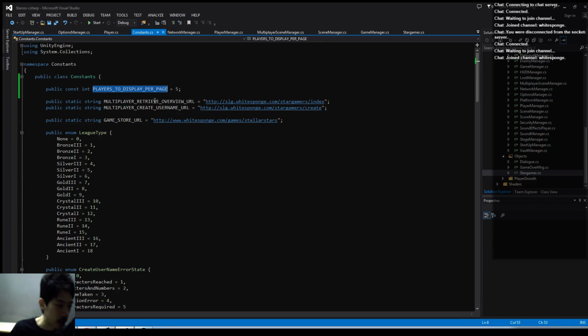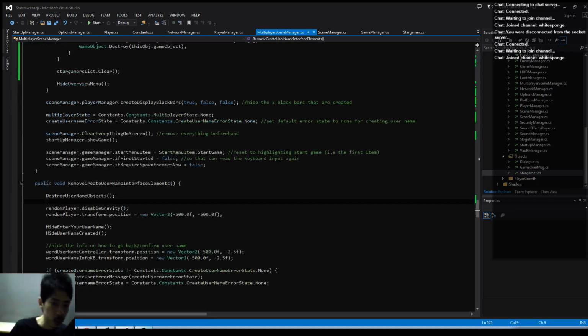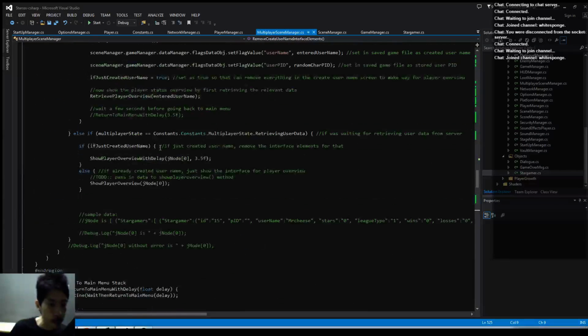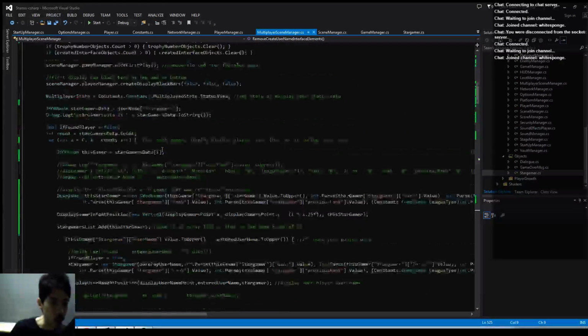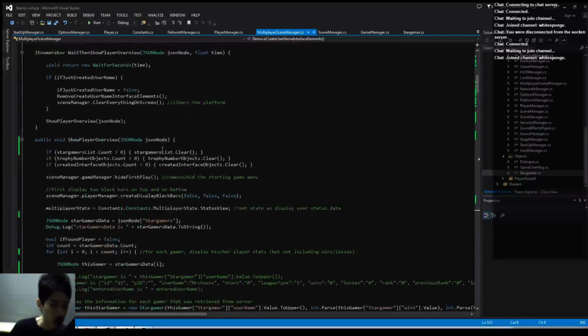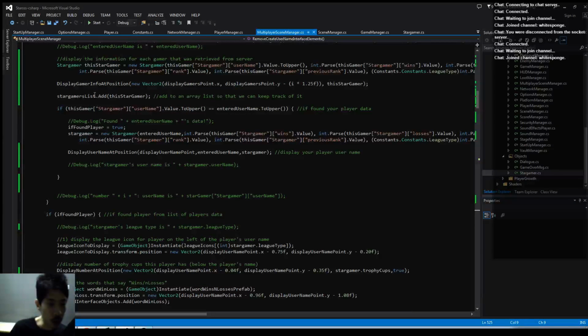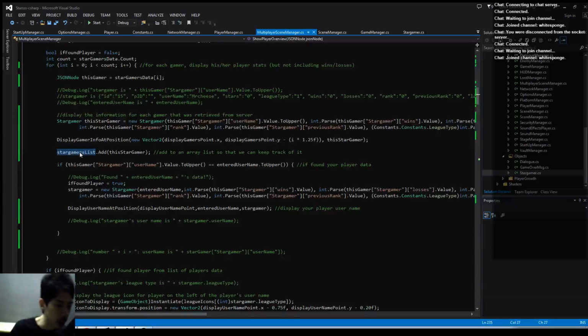Okay, so I don't think we need any comments here, as it explains itself. So coming back to the multiplayer scene manager script, we need to modify the area where we retrieve the value or the number of players here. So the number of players or all the information for the players are all in the star gamers list. So we need to change this up to be able to have only 5 at once.